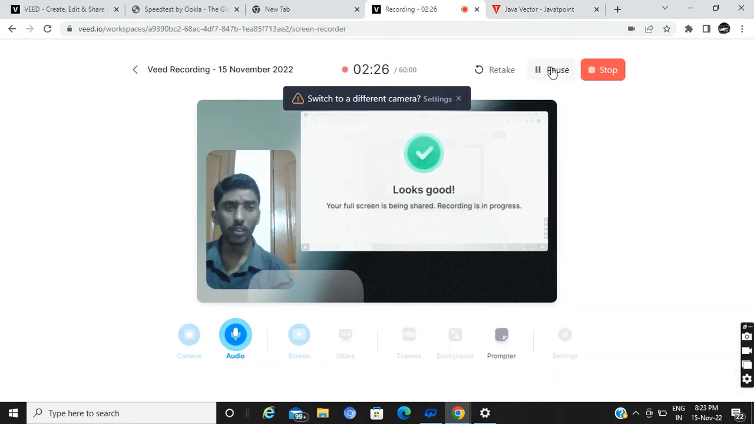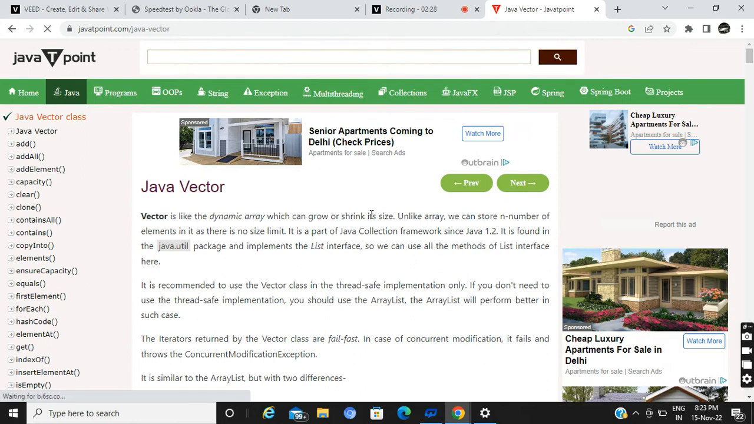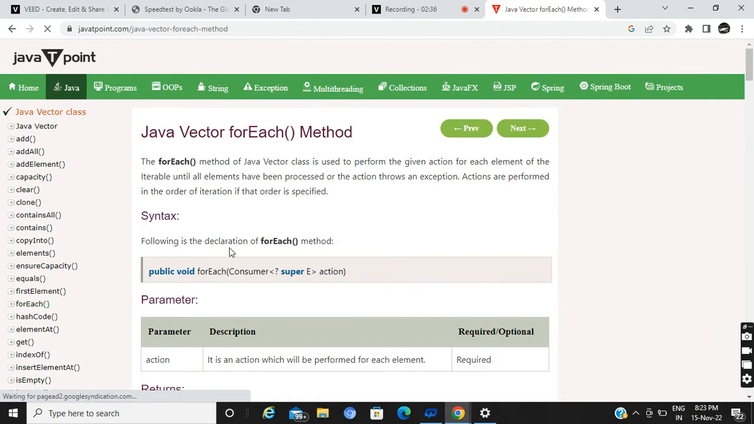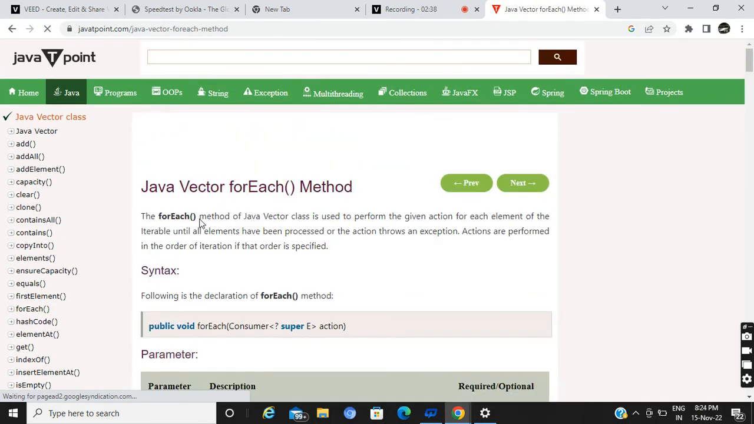So here we are discussing the Java forEach method. Now click on it, and after opening this topic we will understand what the forEach method is. So let's see what the Java vector forEach method is.